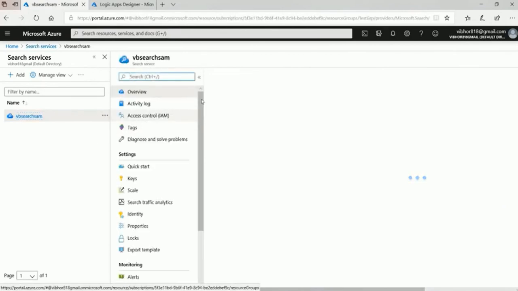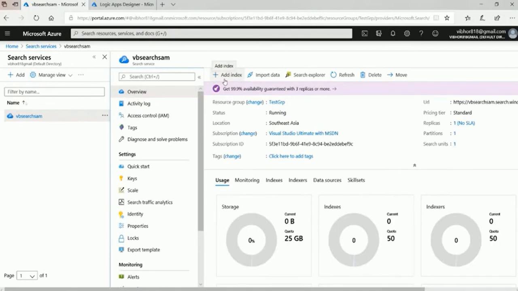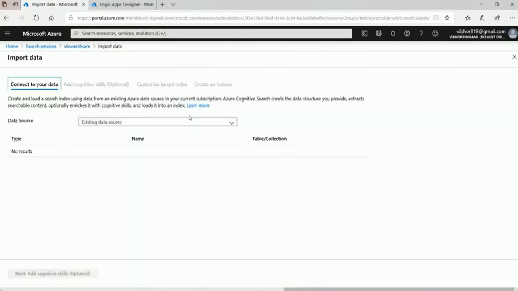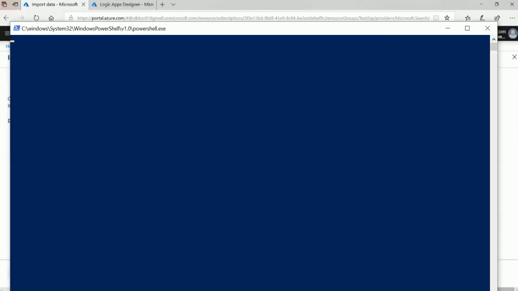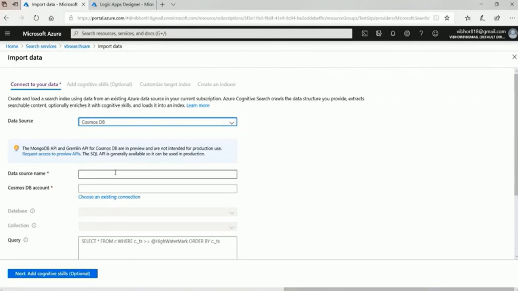In the search service, you have an option called add index. If you want to create an index on your own, you don't want to use indexes for your fields which are available in your data stores, you can also create your own index here. But if you say I have data, click on import data in the search service, and then you will tell where your data is. In data sources, it will show you different ways you can associate your search service with different data sources, for example, SQL databases, SQL Server on Azure VM, Cosmos DB, Blob, Table. I am using Cosmos DB right now. In Cosmos DB, it says data source name.